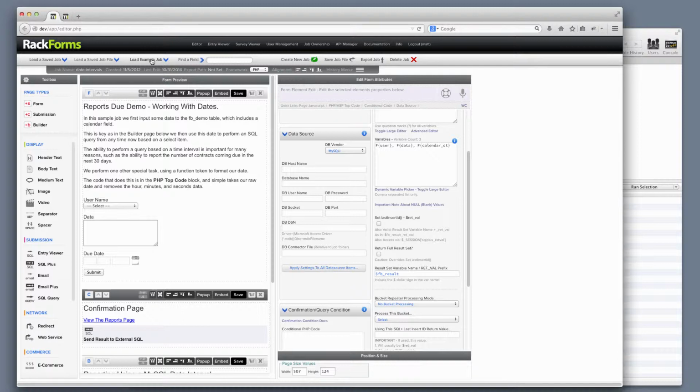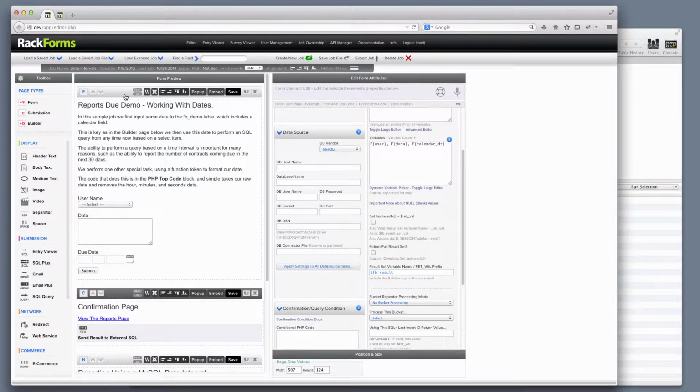Now there's a few extra things going on with this form, but I don't want to complicate it too much at first, so let's just take a look at the core idea of inserting dates into the database and pulling them out in Builder. So to get started then, this demo job has 2 pages at the start that collect a date value. We also collect the username and date, but it's not really important. We're really focusing on this due date field right here, and then we send them to the database using an SQL plus item. So let's take a look at how this works first.